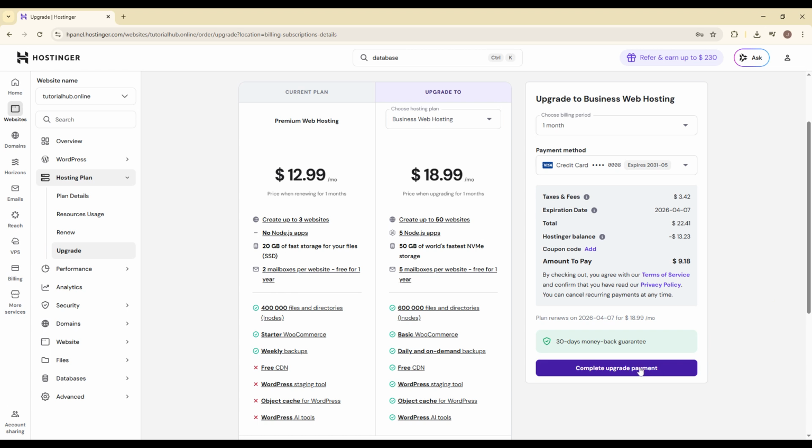After the payment is processed, Hostinger will automatically upgrade your hosting plan and apply the new resources to your account. Your websites will continue running normally, but now they will benefit from the additional performance and limits provided by the upgraded plan. And that's it. That's exactly how to upgrade a Hostinger hosting plan step by step. As your website grows, upgrading your hosting is one of the best ways to ensure fast performance and a smooth experience for your visitors.